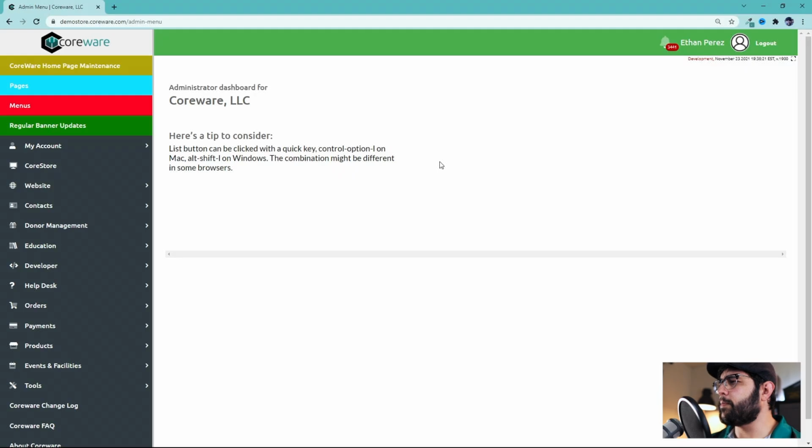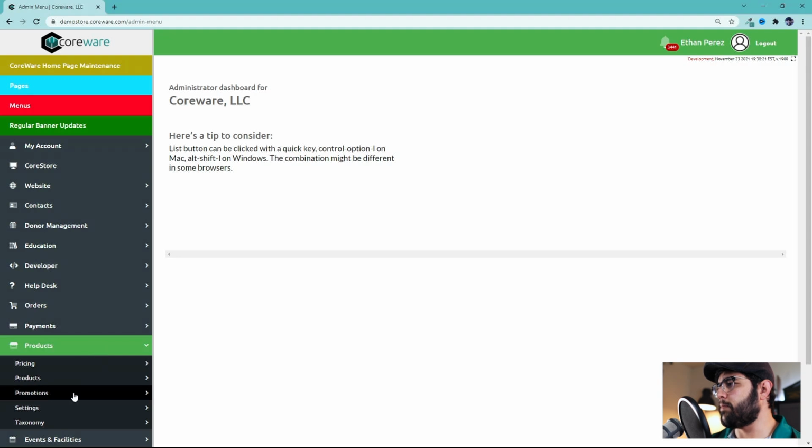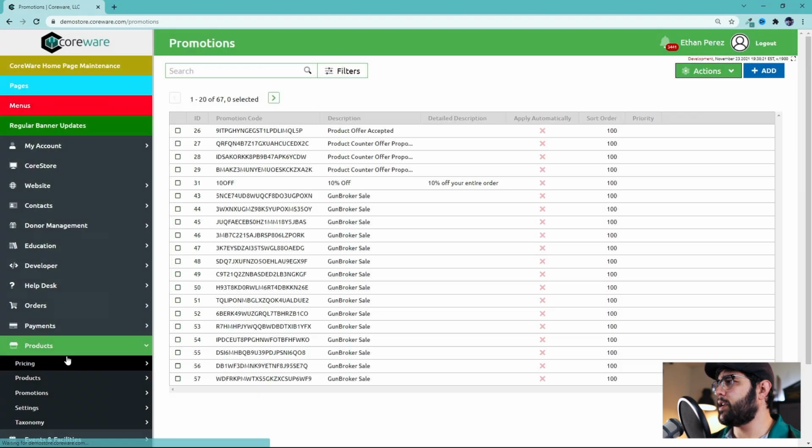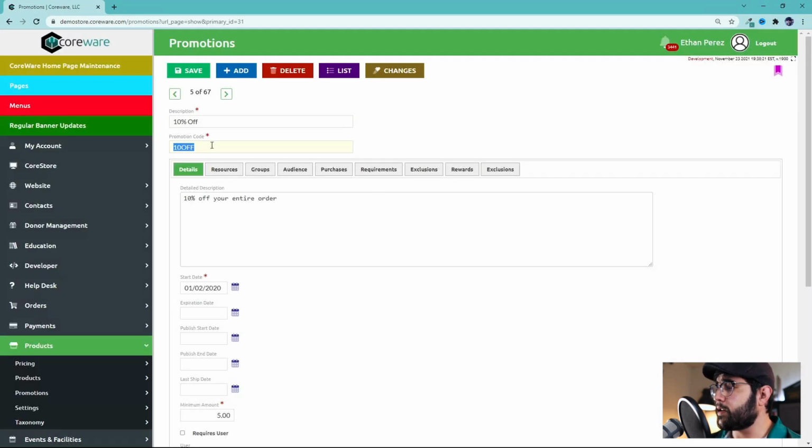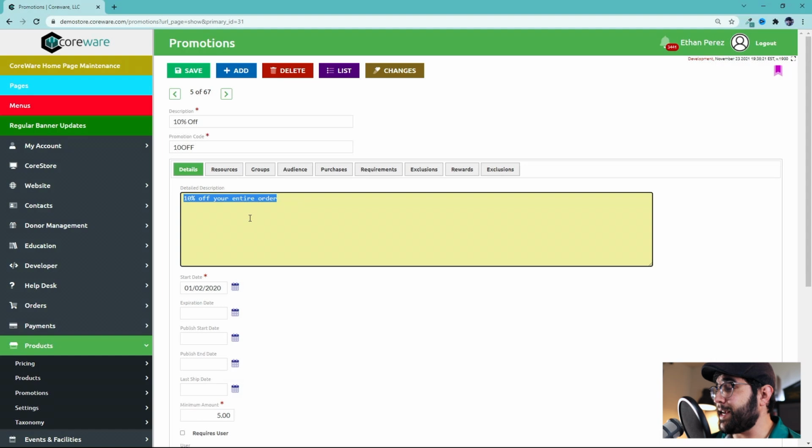Okay, so for promotions, we are going to go to products, promotions, and let's go ahead and look at just this 10% off promotion. A few things to note here. This is going to be the code that the customer actually enters in order to receive the promotion. The detailed description is going to display to the customer. So this actually just tells the customer in the shopping cart what the promotion is actually for.